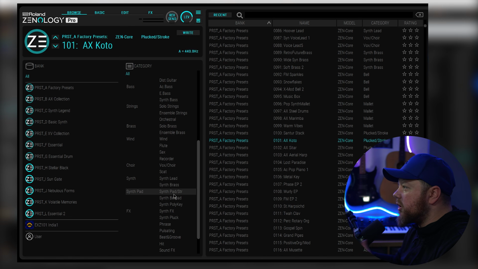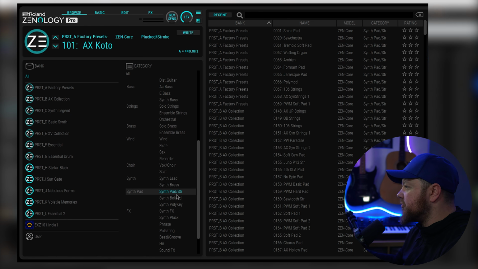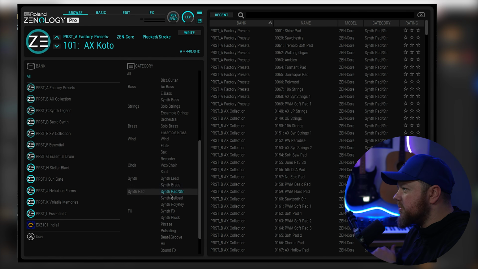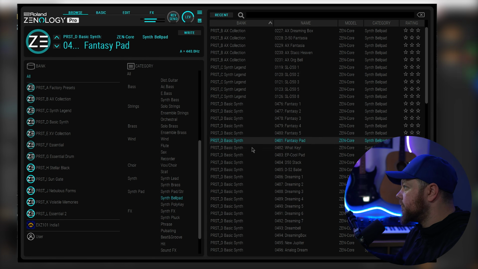And on this layer here, I'm just going to go for a synth pad. Go for these synth pad / strings. Actually, some of these bell pads might be really nice. Quite like this one. Make sure we bring the volume on this down. Make sure we take out any low end as well.